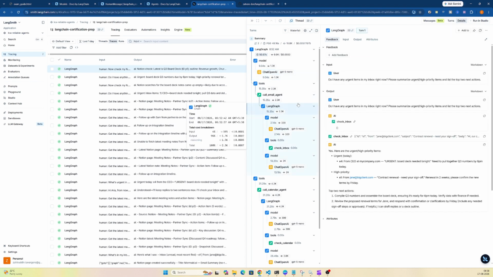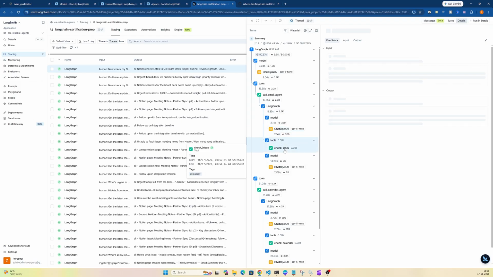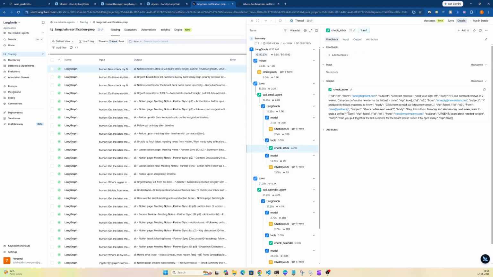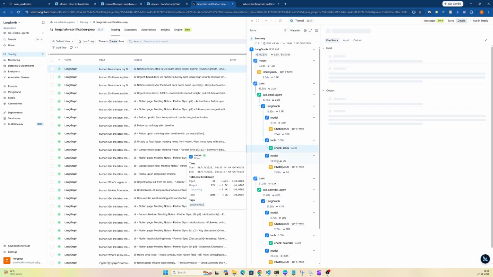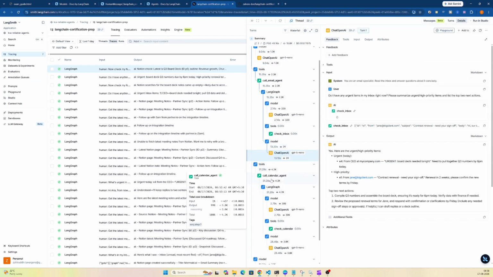LangGraph then basically within its loop called those tools, as you can see, check inbox in this case, and it also got the response. And in the subsequent one, it basically called check inbox again, I guess. Basically, here's what the tool call happened. And the final response was here, right? In the subsequent tool call, which is basically call calendar agent, remember there were two tasks, right? A calendar as well as an email related task.